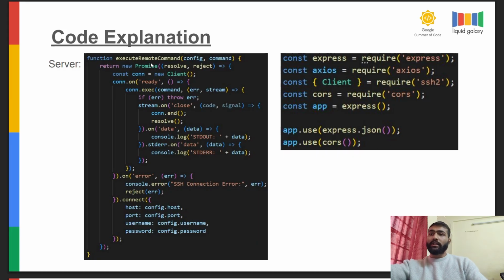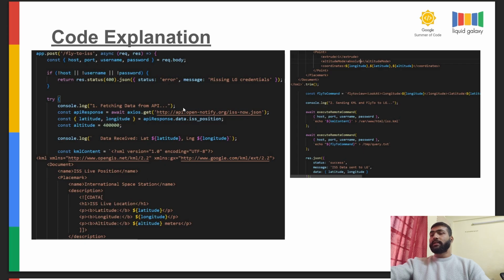Moving on to the execute remote command function, which first of all establishes the SSH connection with the app. First we create a new promise, which accepts command, resolve and reject. If the new client is available with the ready function, we will execute the command, and if not, we will get the error. On getting the error, it will close the signal and end the connection. On receiving the data, it will stdout, meaning print out the data in the terminal, and if it is an error, it will also print the error. So here is the connect function, which is the connection model we are seeing here: host, port, username and password. Moving on to the next function, which is the main KML sending function.